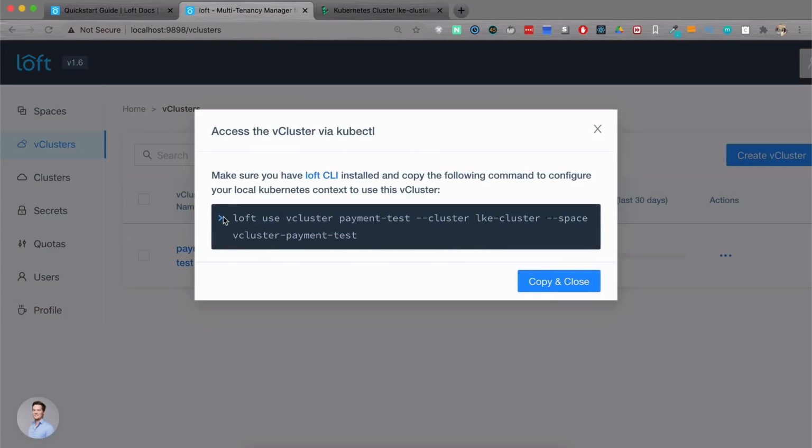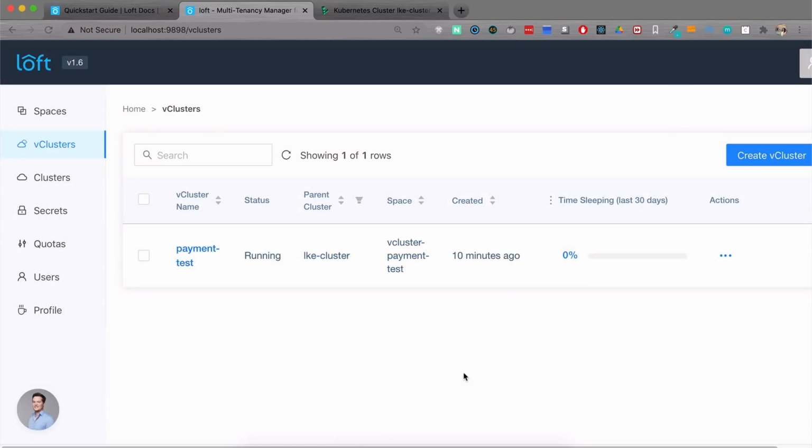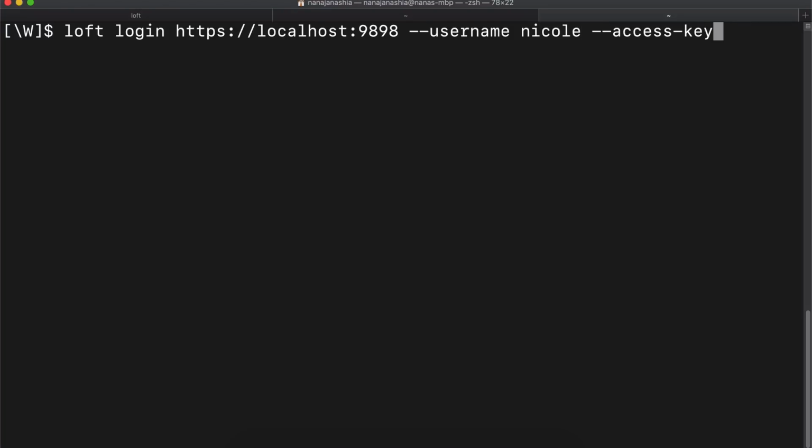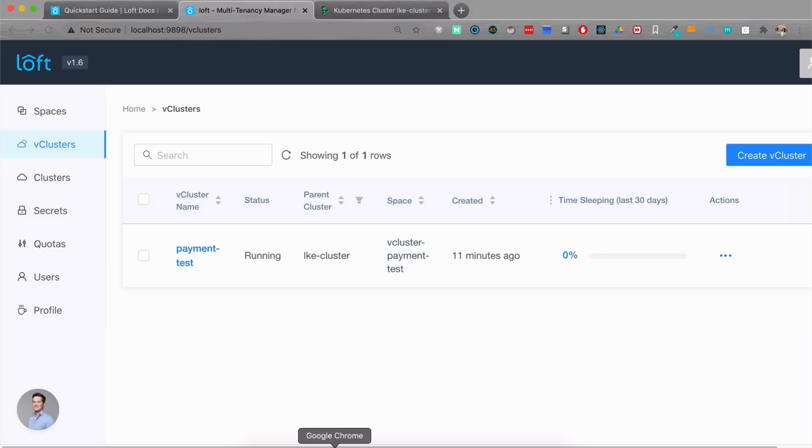In order to connect to this virtual cluster, we can actually click on this button here, connect, and we will see a Loft command that will configure our local kube context to point to that virtual cluster. So the way it works is that any user who has access to this virtual cluster and who has permission to use it can log in to Loft using Loft CLI to this address. In our case, we're logging in as user Nicole, because that's the developer who created the virtual cluster, and provide the access key of that user.